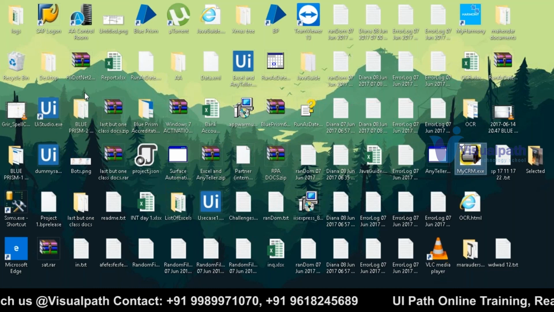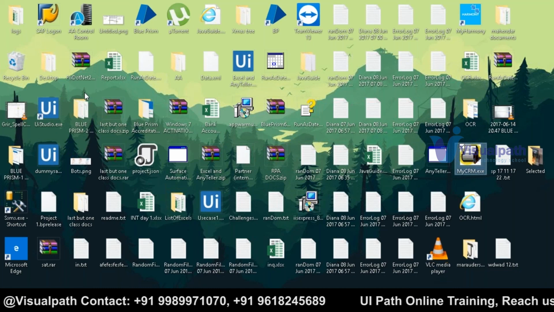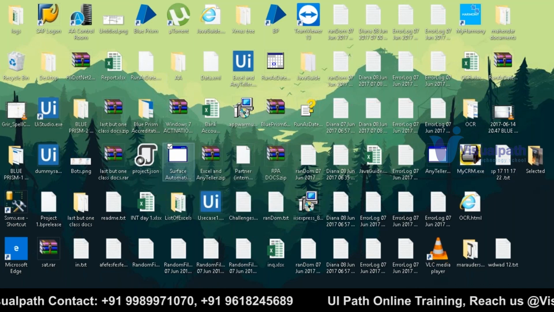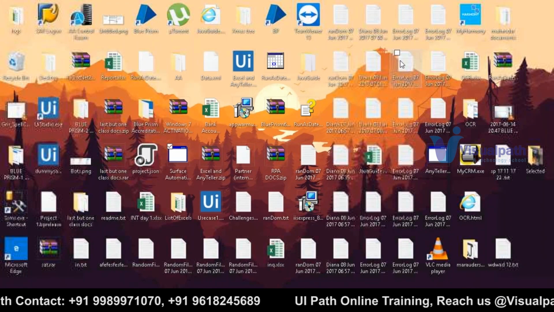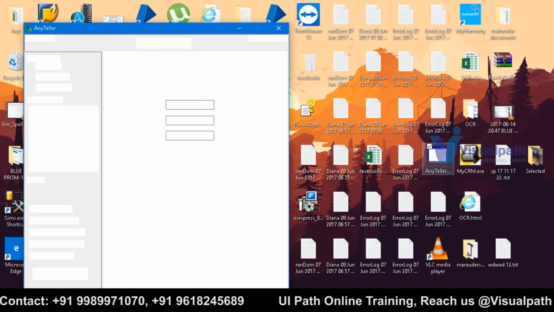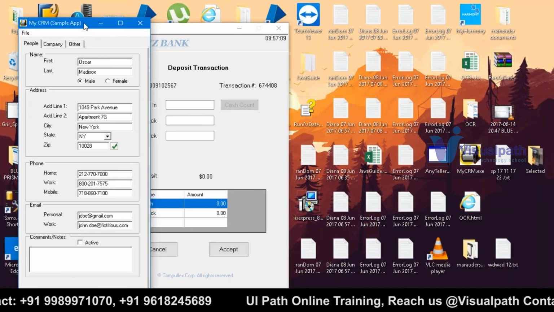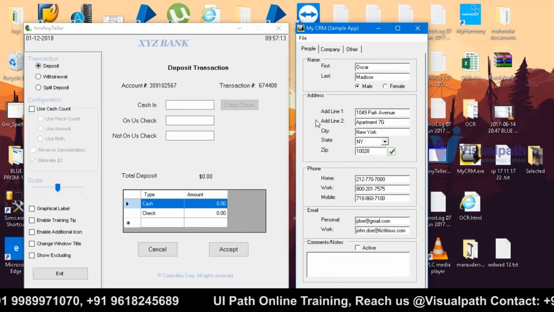I'm just asking, likewise Blue Prism, did UiPath also provide any training applications like this? Just as we have the surface automation training application for Blue Prism, we have Teller and my CRM given by UiPath. This is one, and this is another. Like how we have my order system and SAP, similarly, these two applications are given by UiPath.